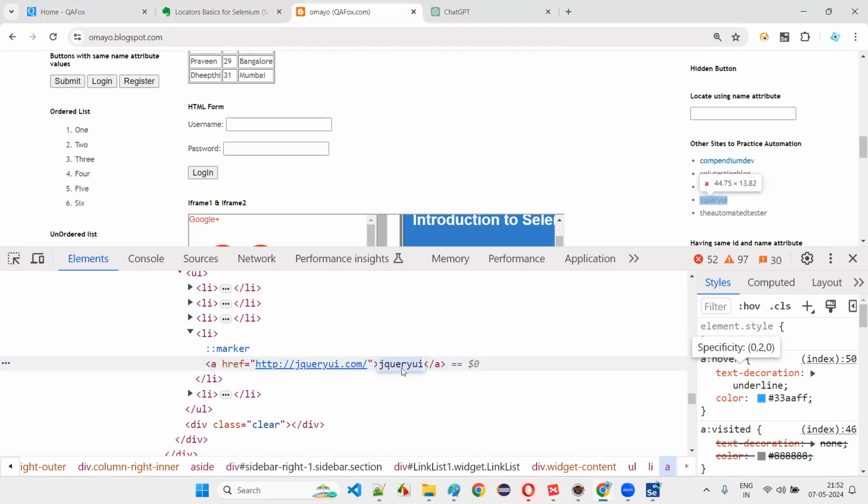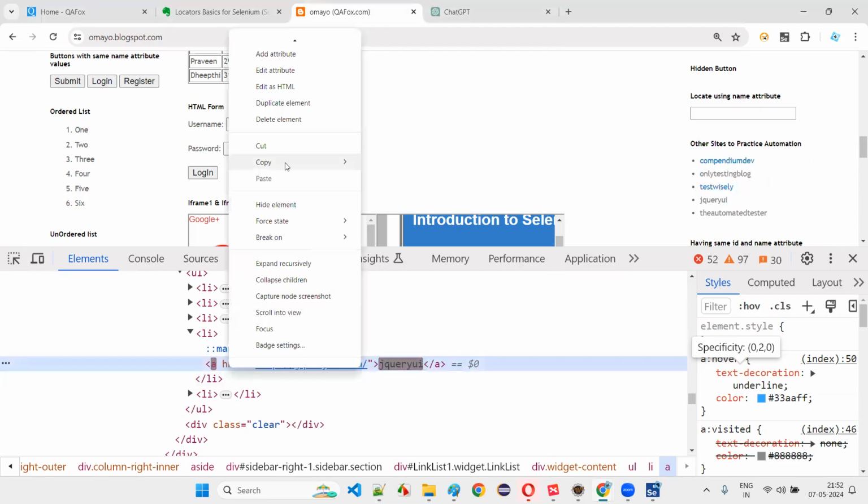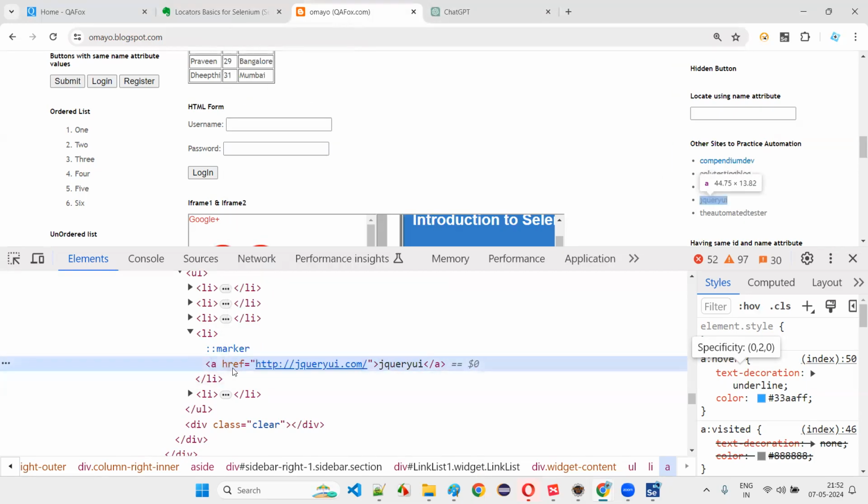Along with the link text locator, I can also use the CSS selector and the XPath expression. So 3 locators are still possible for this anchor tag. But which one do I have to give priority to: link text locator, CSS selector locator, or XPath expression?